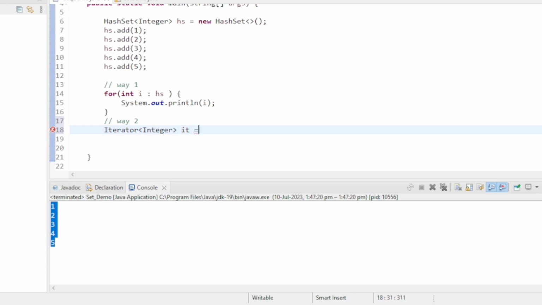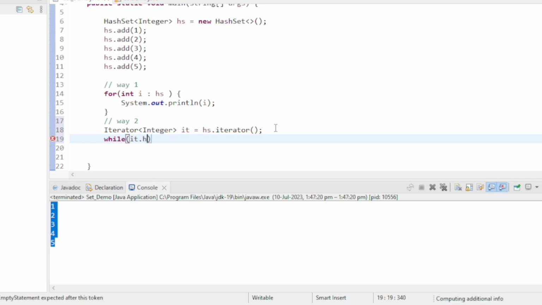It's a reference of the iterator, and then you have to use one method, that is iterator. This iterator method returns an iterator over the elements in this HS HashSet. So if this method returns one iterator, then you have to store that particular iterator, right? That's why I am taking one integer type iterator, and the reference is it. Then a while loop.